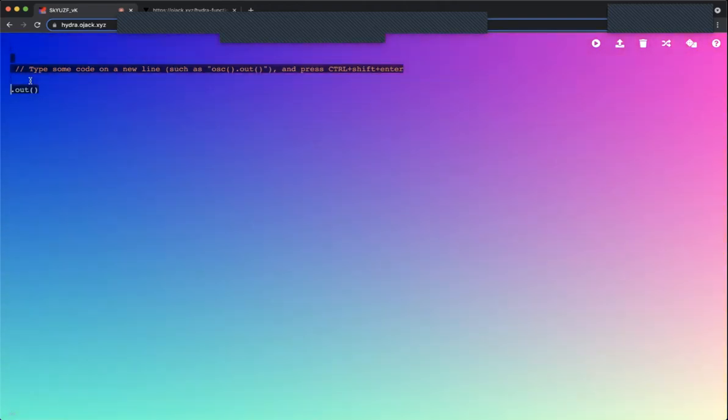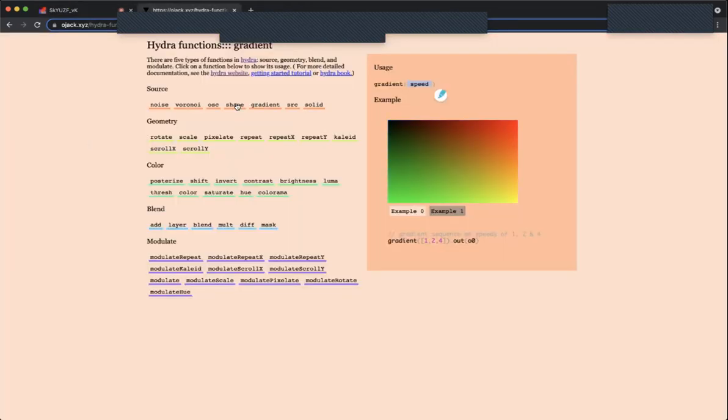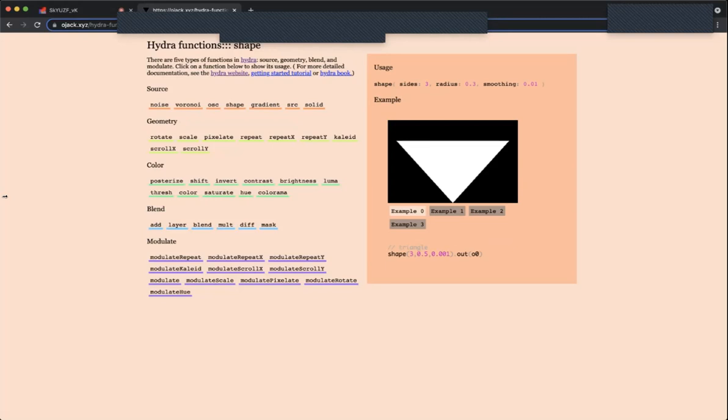The next we're going to do is sort of a part of a couple that are a little bit more complicated. So next we'll do shape, okay? So shape asks for 3 different arguments. It asks for the amount of sides that you want, how big the radius is, and then how smooth you want your sides, okay? So let's see what that looks like.